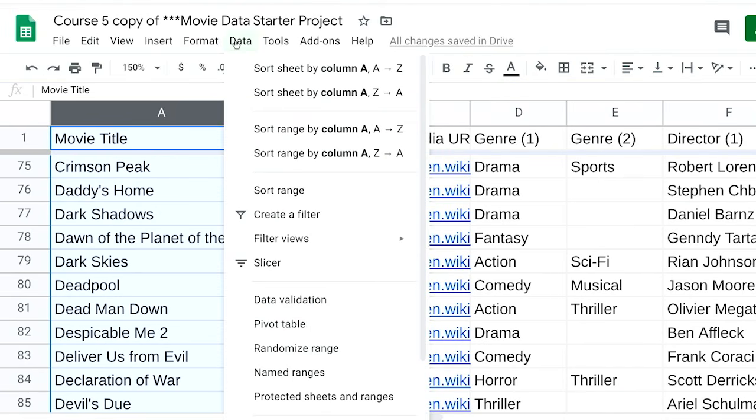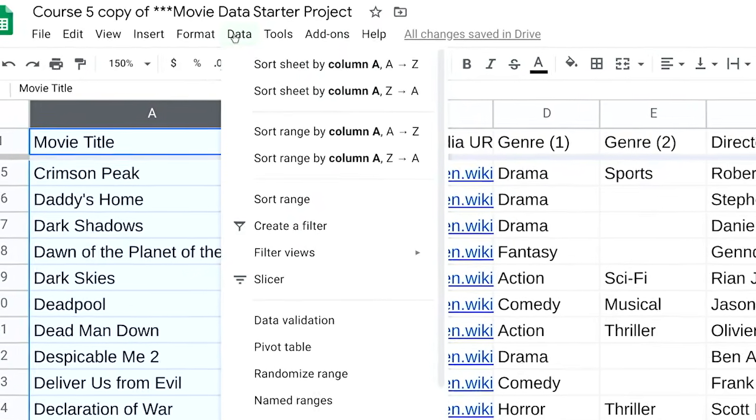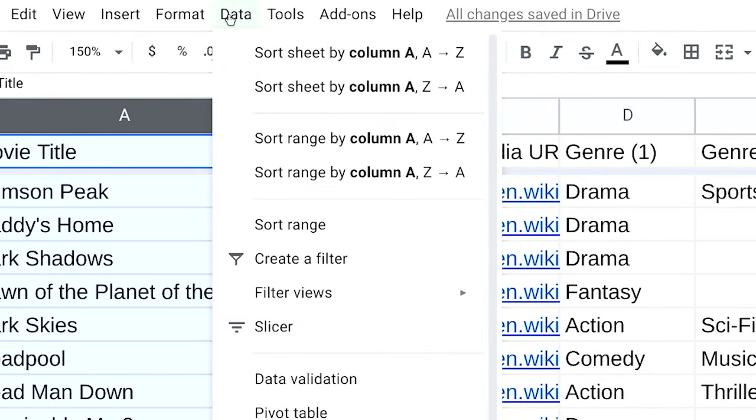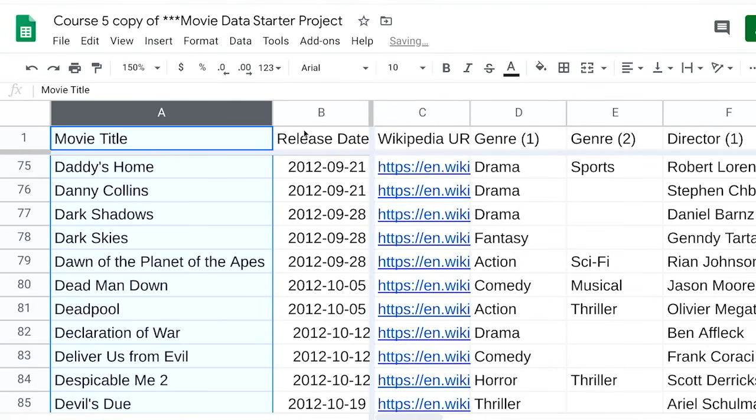Then we'll go to the menu and click Data. Because we're isolating the column from the rest of the sheet when we sort this time, we'll click Sort Range by column A. For this example, we'll sort the movie titles alphabetically from A to Z. And that's it. You'll notice that Sort Range doesn't keep the rows together, so the data is a bit jumbled.